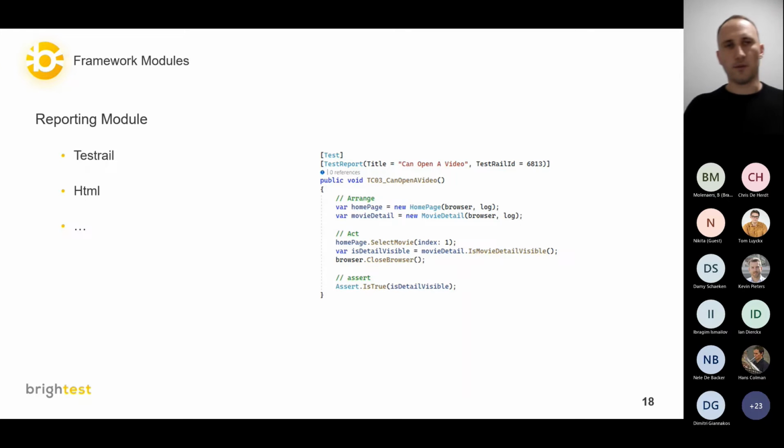Okay, just what I also told: we have this reporting module, TestRail and HTML. For TestRail, it's quite easy. You just add the attribute test report. You give the title and you give the TestRail ID, and the system will know, okay, the outcome of this test, I need to report that to TestRail. How does it know that? You give here the TestRail ID and it will report to that case. That's it.